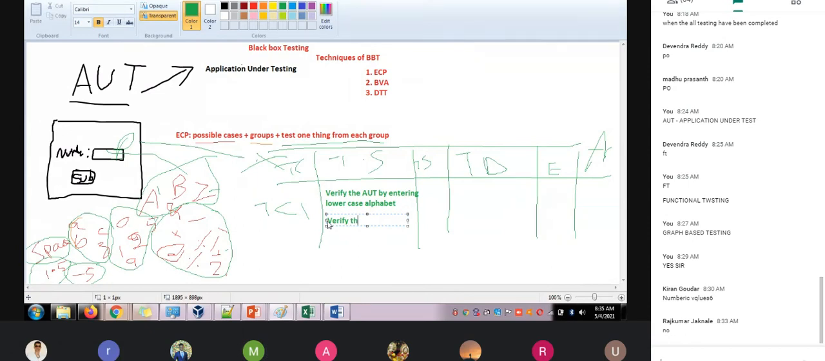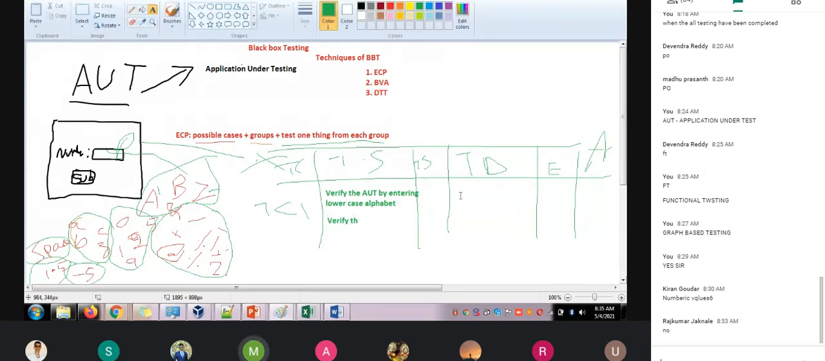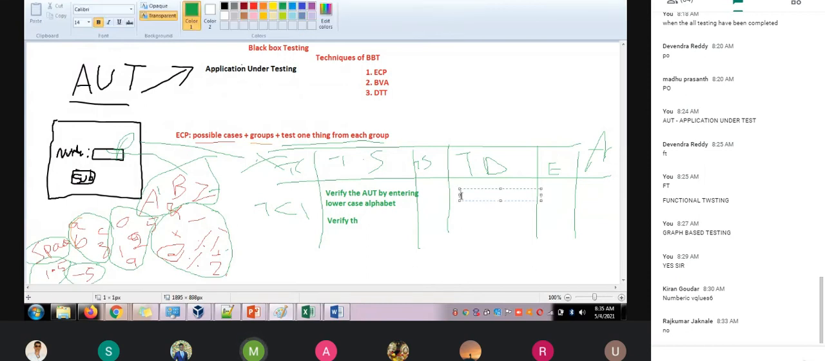Okay, so then the second test scenario, can anyone say? Verify the AUT by entering uppercase alphabets. Like this, 7 test cases you need to design, and here you need to make it as the steps: enter capital A, small a, enter small a, and click submit. What is expected? It should accept.